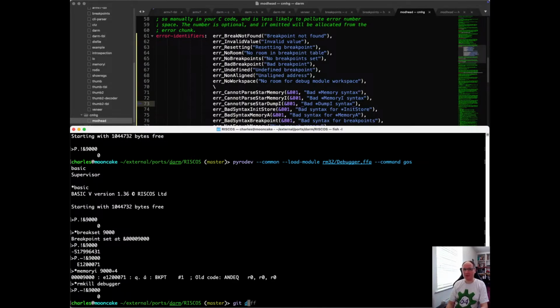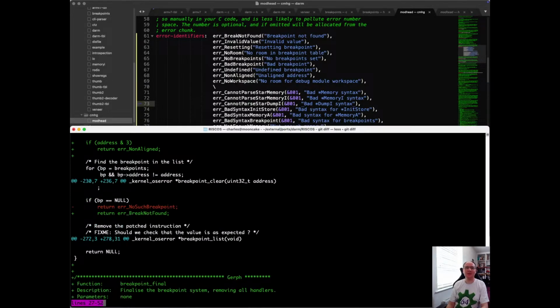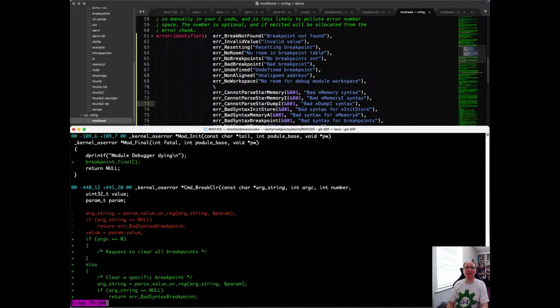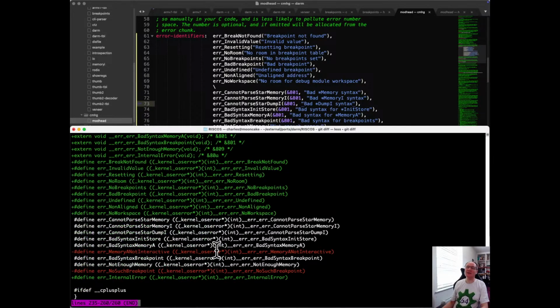So what have we done so far? I've done a couple of things here. I've added the alignment stuff, I've updated the error messages, and oh, I've not done the implementation of clear all breakpoints yet. I was going to do that. Actually, that's the same as finalizing, isn't it? That's the same as finalizing. Yeah, let's just give that one a whirl, shall we?